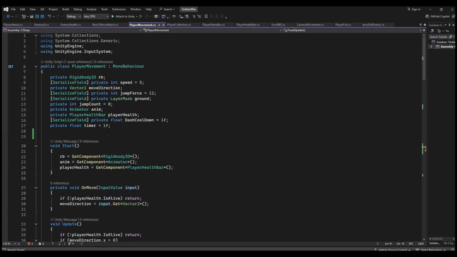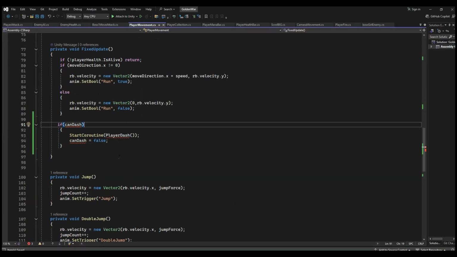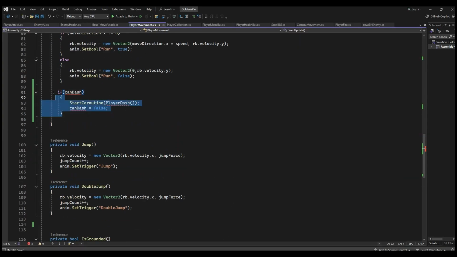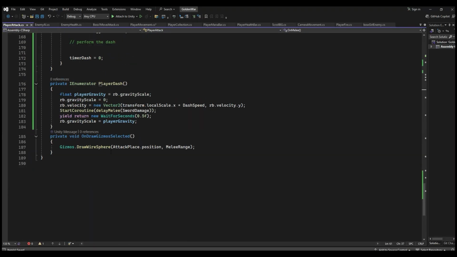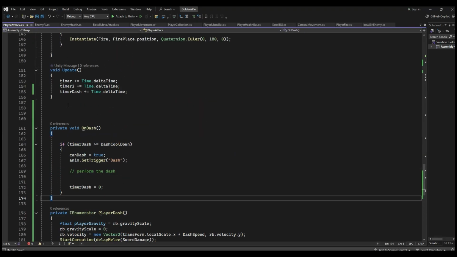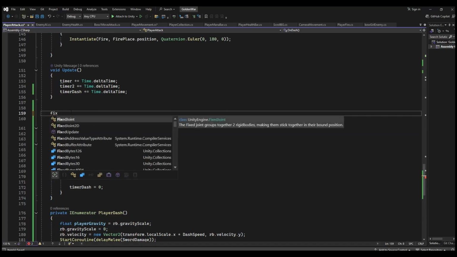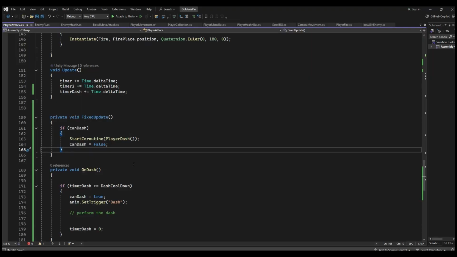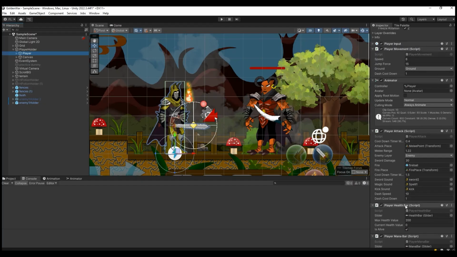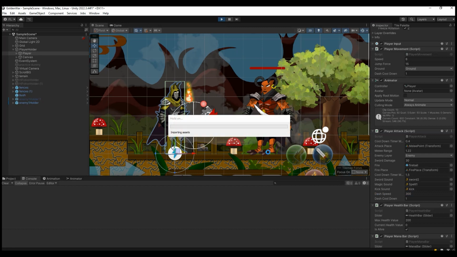Where is canDash? Oh, I forgot to bring it here. I also need the FixedUpdate and put it there. And don't forget to change the dash speed to, I think it was this, yes? Or make it this. And now let's play the game.